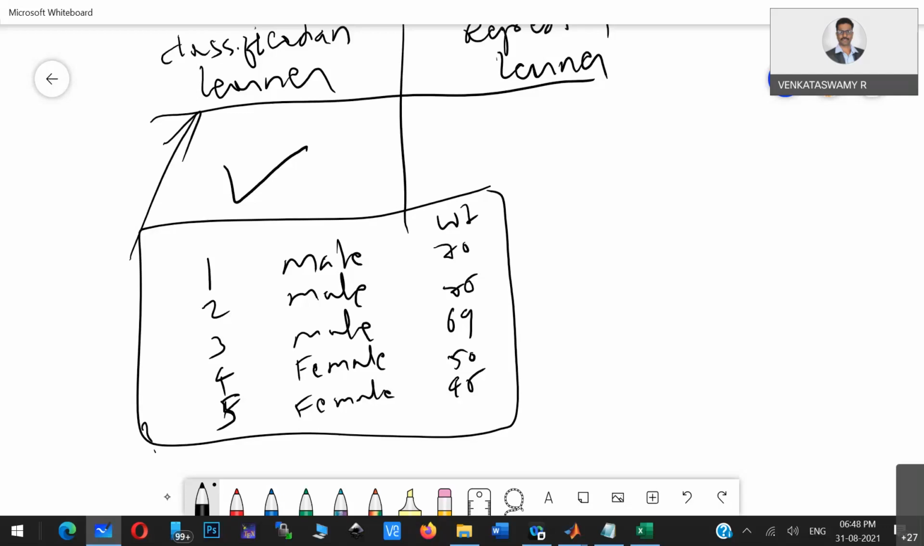So in the classification learner in machine learning, you can also have any nominal value or ordinal value, which is called a categorical variable. If you have a categorical variable in your data, then you can go for the classification learner and train that particular data. That's precisely what I'm going to demonstrate now.